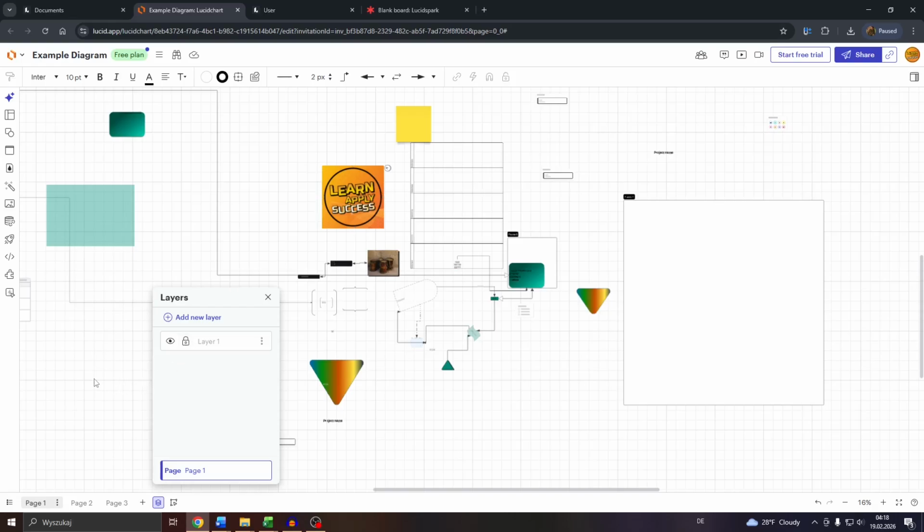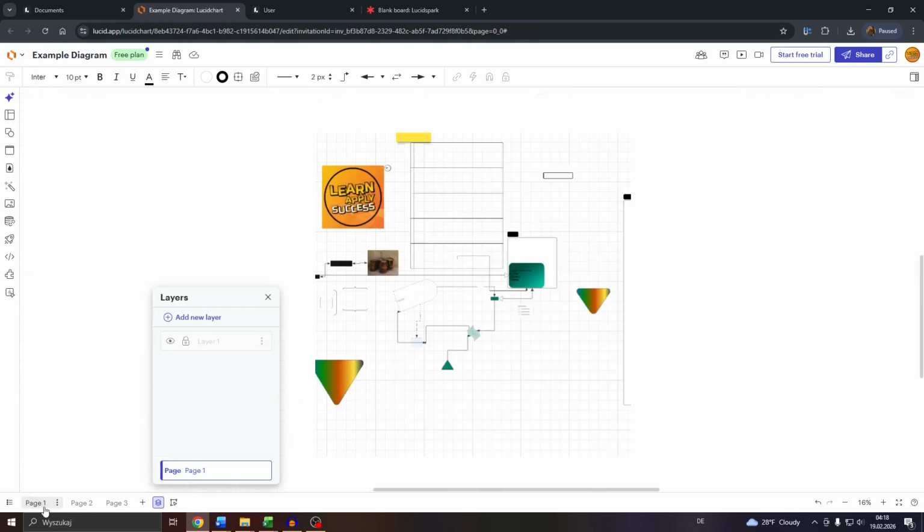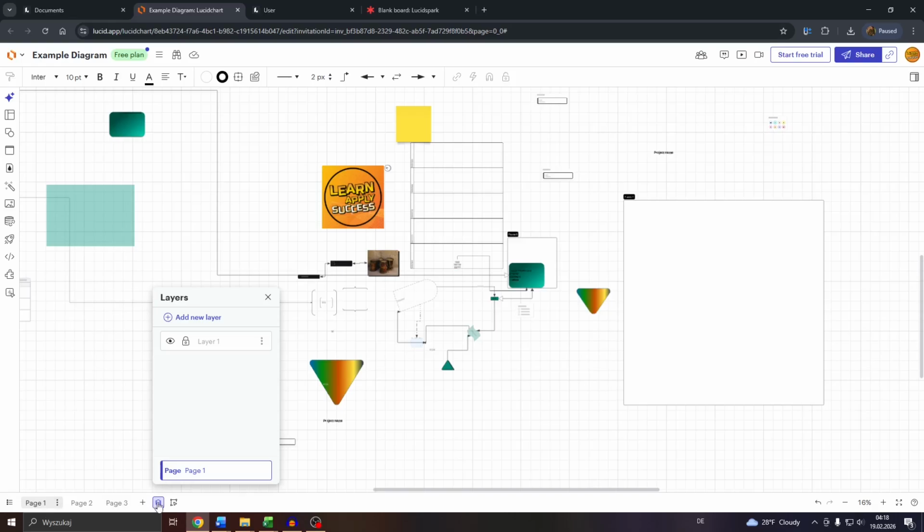So guys, navigate to your document on Lucidchart and here in the bottom left corner select the page you would like to go with. What you want to do next is access the layer menu. And here you will see the page you have just selected.